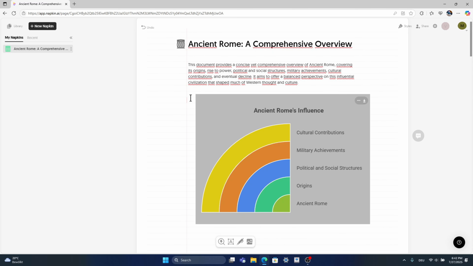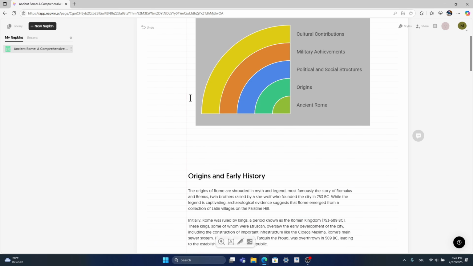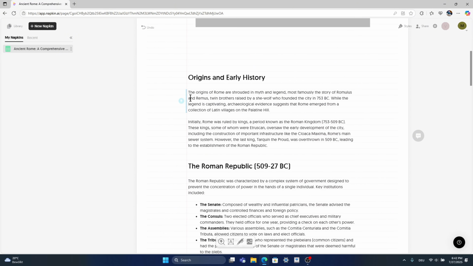Pro tip, the better your input, the better the output. Try to write your thoughts as if you're explaining them to a friend. So there you go, that's how you use Napkin AI to create stunning presentations effortlessly.